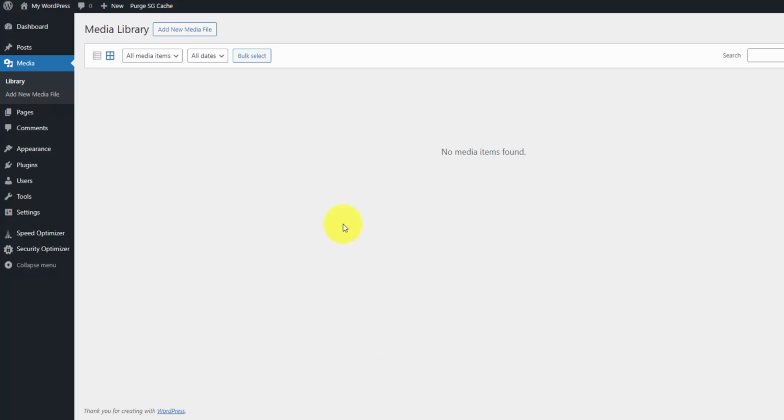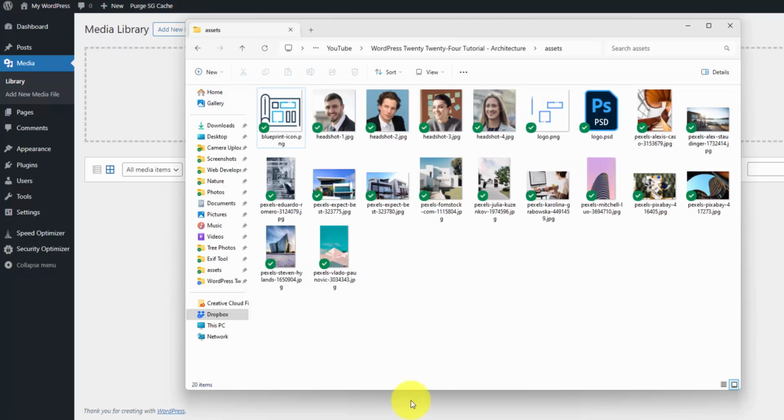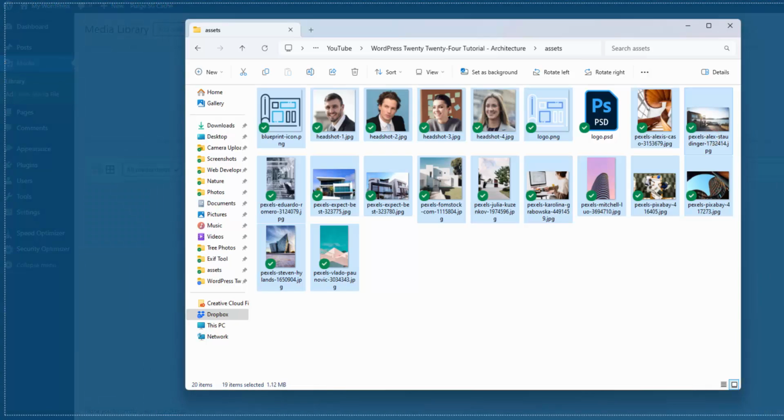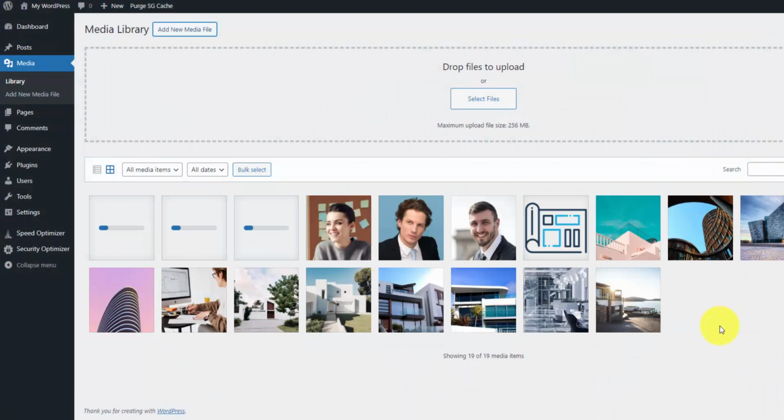I'll go back to the media library and let me drag and drop the files here. I just got to click Add New Media File. And I'm going to select everything except this Photoshop file for the logo, which I created. This is just a free icon I found online. I'll drag them over, and we have all the photos that we can fill into our template now.